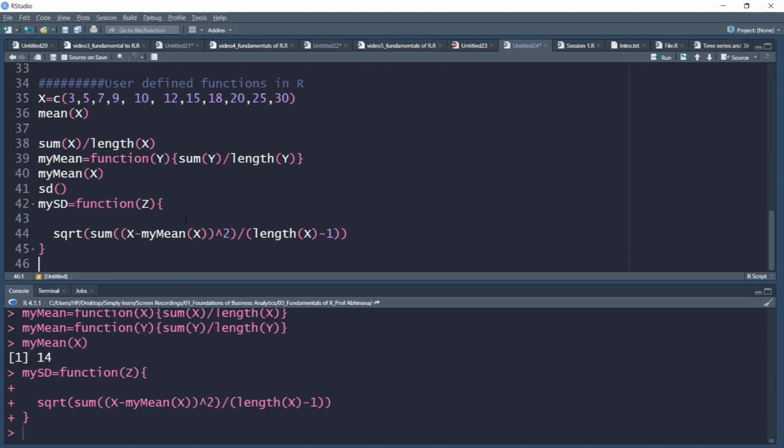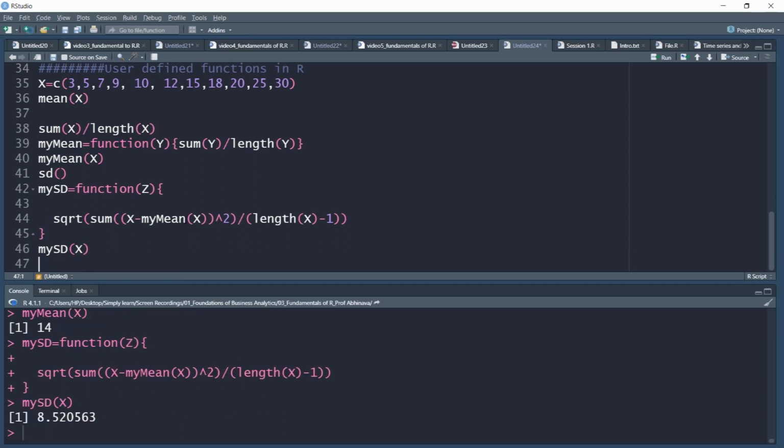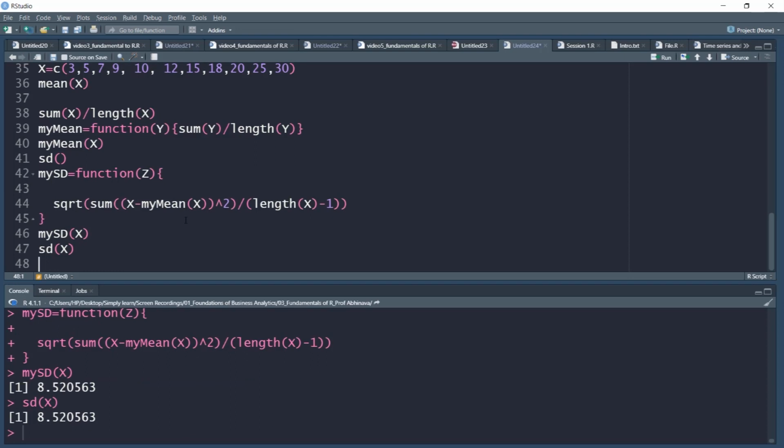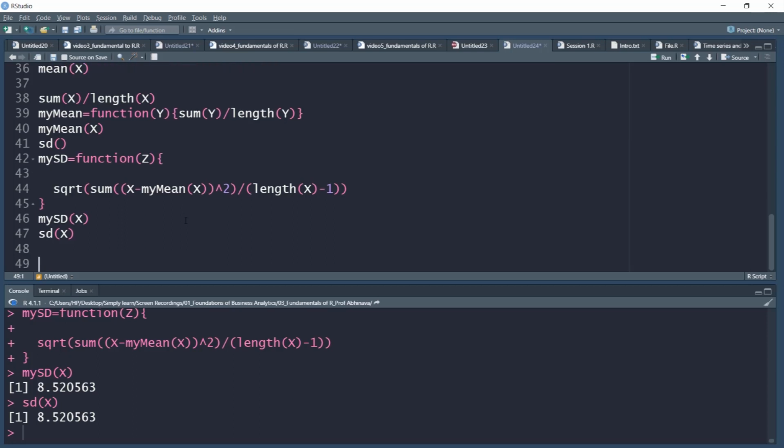Now I can compute the standard deviation of this x variable, 8.52. We could have simply computed the standard deviation of this variable like this as well, and we would have got the same values. So now we have created this user defined function which can be used to compute standard deviation as a substitute of the SD function. Next, we move to conditional statements in R.